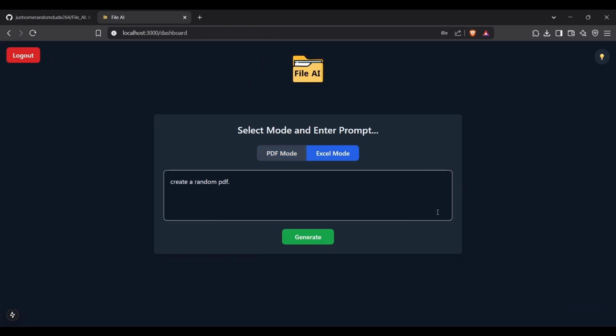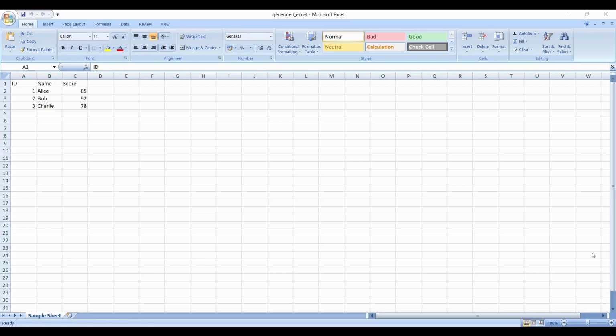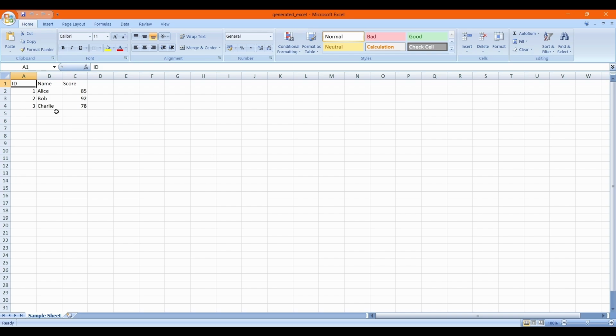Now let's try Excel mode. So this should create a random Excel sheet. Generate. Now we can download our Excel file. This is a random generated Excel sheet. So yeah.